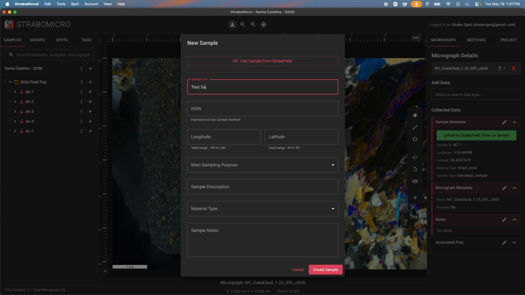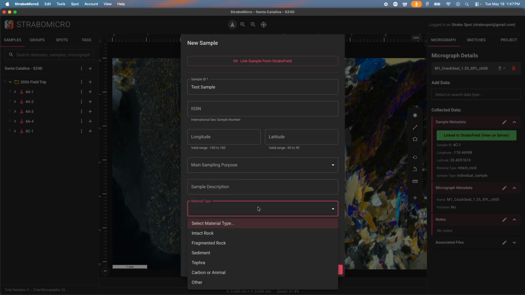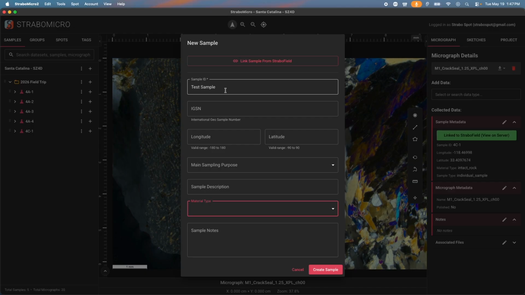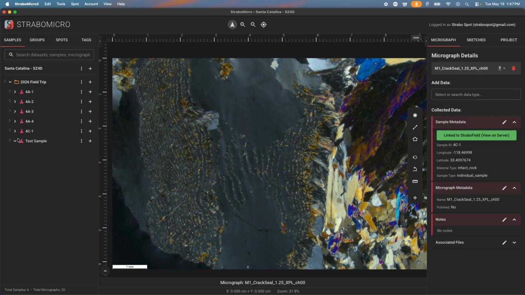Give it a name, Test Sample. Enter in as much information as you can. The more metadata is always better for future you. But all that's required is the sample ID and click Create Sample. That will add the sample to the bottom of your project hierarchy. You can reorder it as necessary.